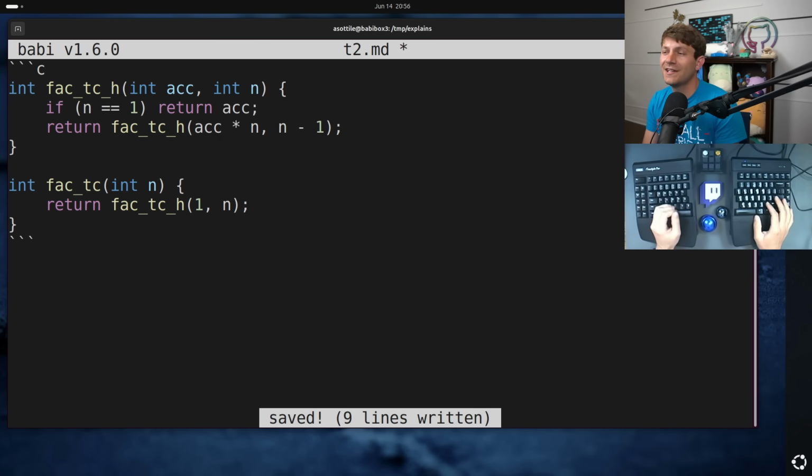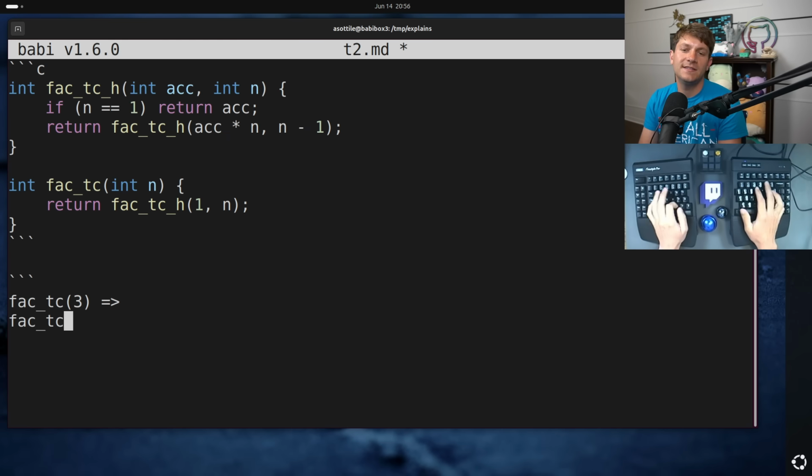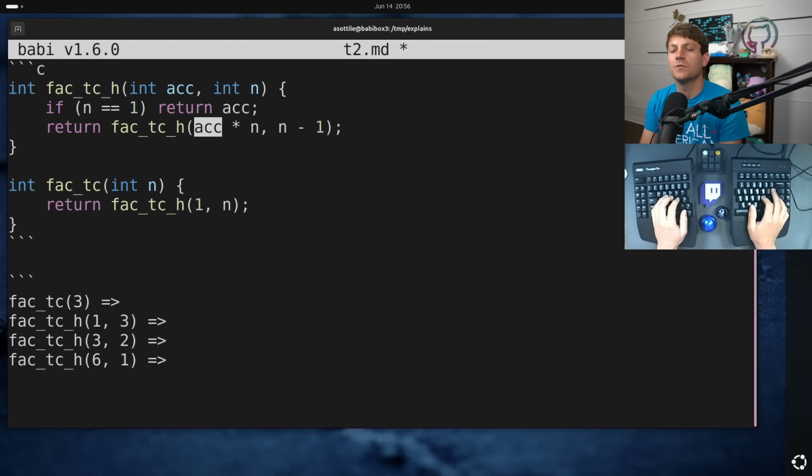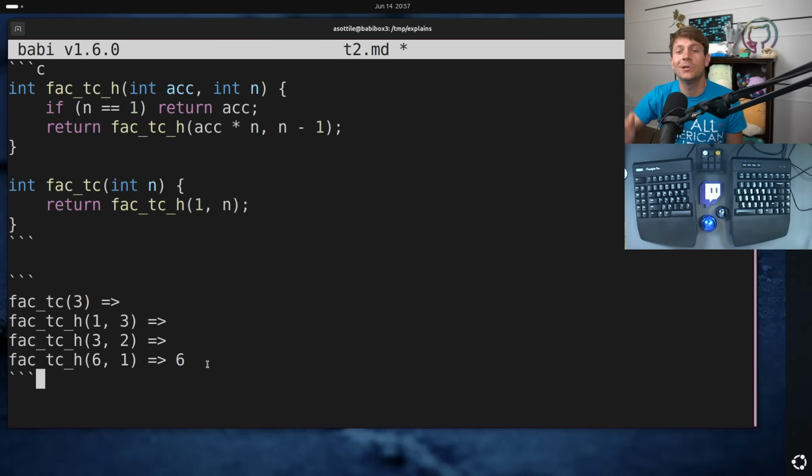Let's look at the call graph here and kind of explain what's going on here. So again, we're going to call fac tc of 3. And this is going to result in a call to fac tch of 1 and 3, which is going to result in, well, n minus 1 to fac tch accumulator times n, so 3 and 2. And this is going to call another recursive call here of 3 times 2, so 6, and 1, which is going to result in 6 here. And you'll notice here that we sort of have that linear recursive call graph here.